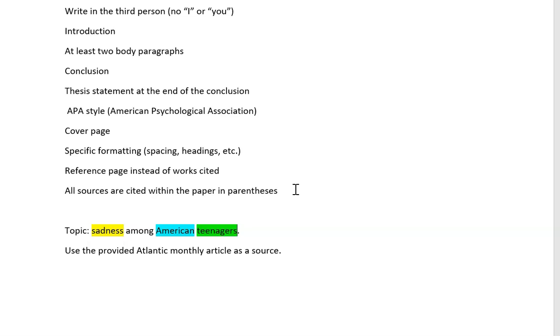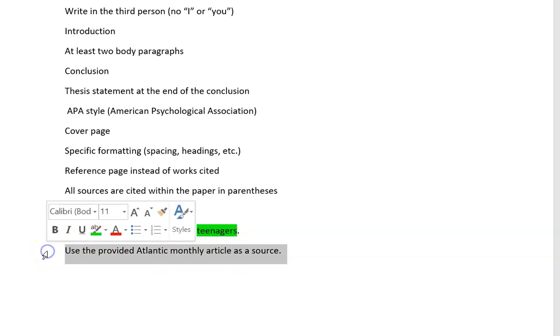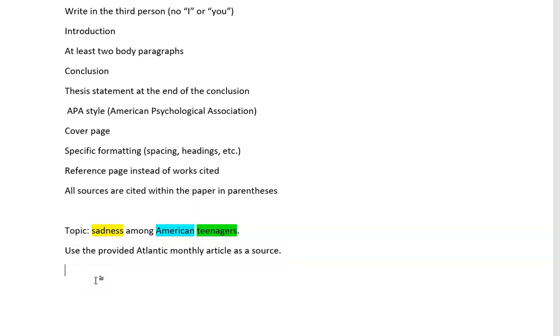And teenagers, it's easy to drift off topic and start discussing adults or the elderly or college students or children. But in this case, the topic is teenagers. So you want to make sure that you have included all of those items, all of those assigned pieces of the topic in your paper. And finally, you have to use this source, right? So you're asked to use this source. You want to make sure that you are doing that in your paper.